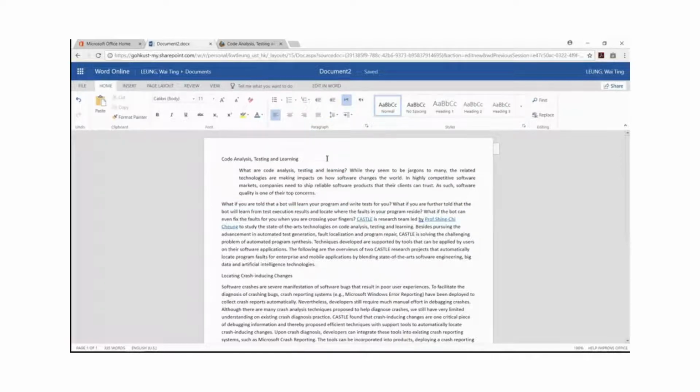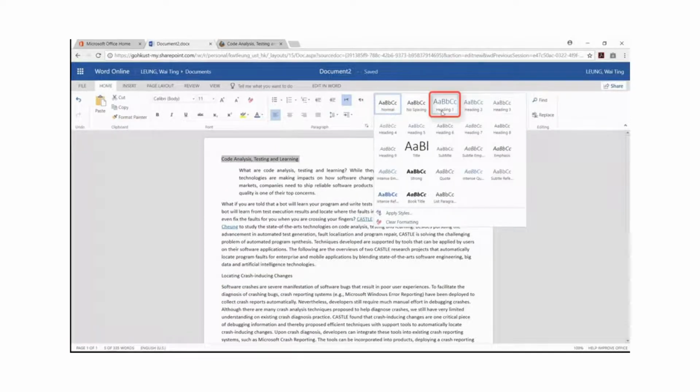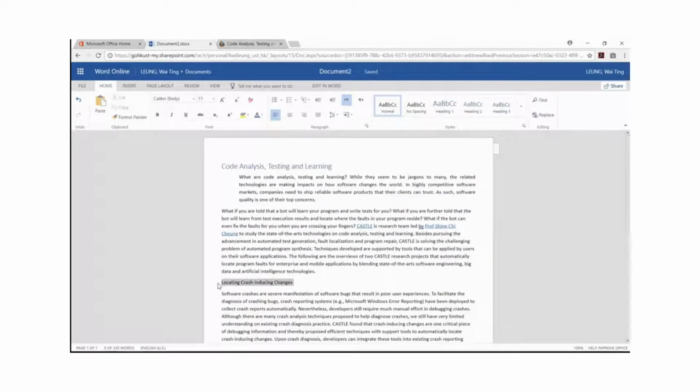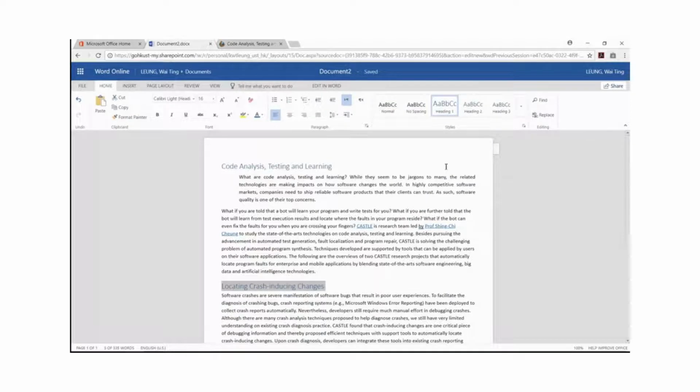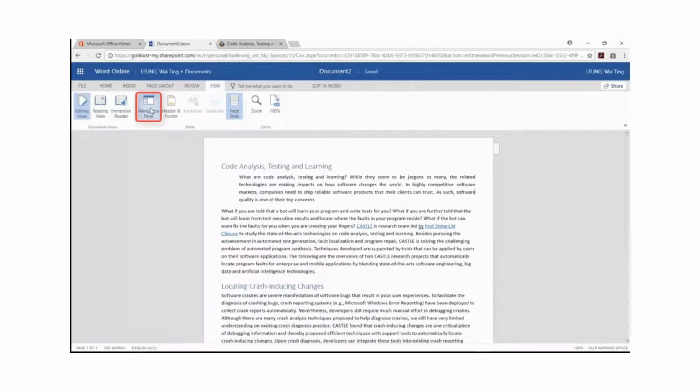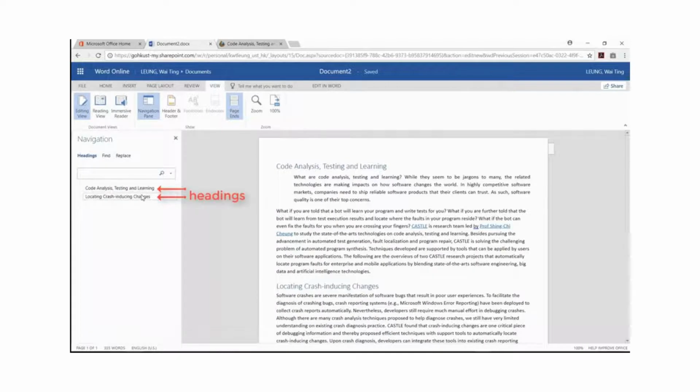The next thing that I want to do is to manipulate the style for my titles. I can do it by simply applying the heading style to the titles. And if you go to the View tab under Navigation pane, you can easily access all the headings within your document.